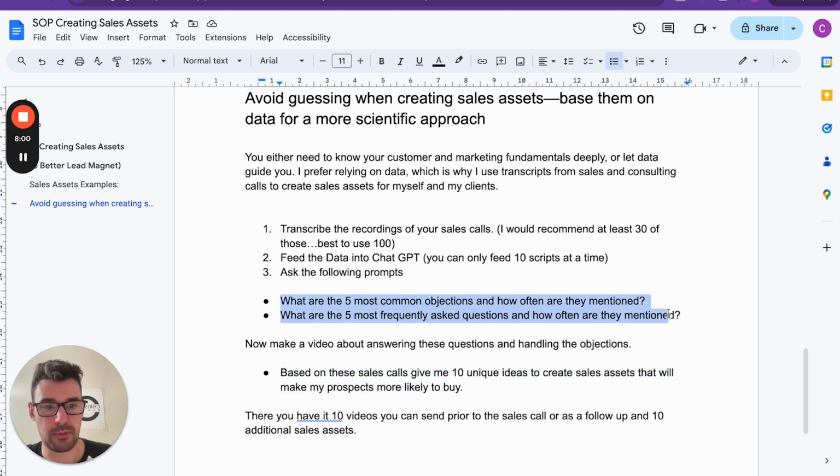You can put in this prompt: Give me 10 unique ideas to create sales assets that will make my prospects more likely to buy. And I think most of the time, about 5 to 7 of those are pretty good, right? A couple are going to be really out there. And basically every quarter, or every couple months, you're going to repeat that process.